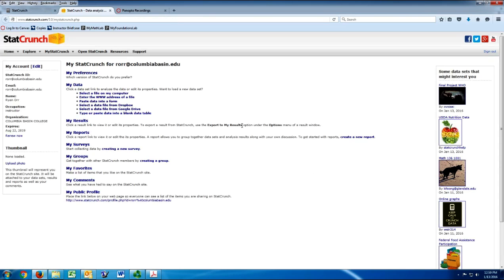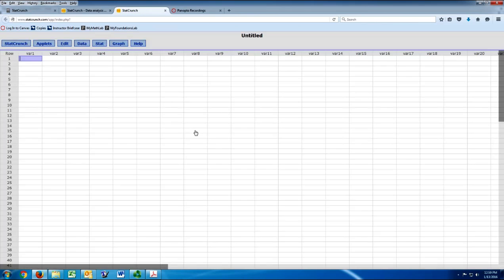When you visit the StatCrunch website, there's lots of options here. You can look up other data sets. What I'm actually interested in is I'm going to select the Open StatCrunch button here. And it's going to look basically like Microsoft Excel, sort of a spreadsheet software, but in this case, it only has those stat options that we're going to use.